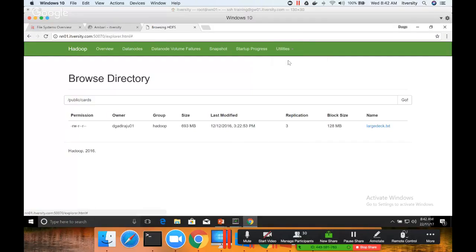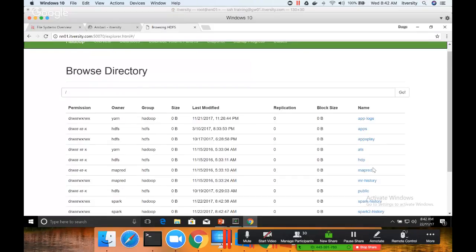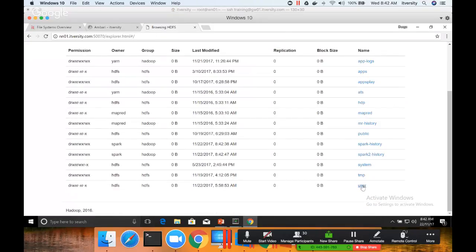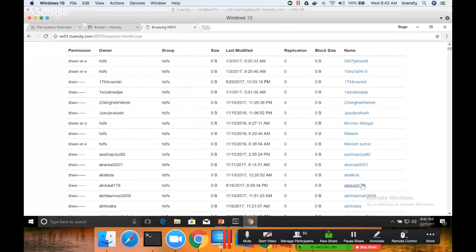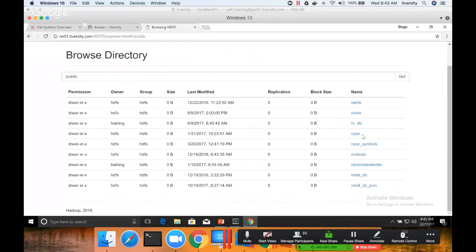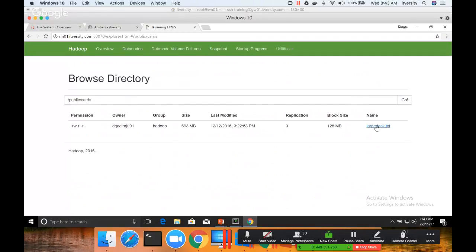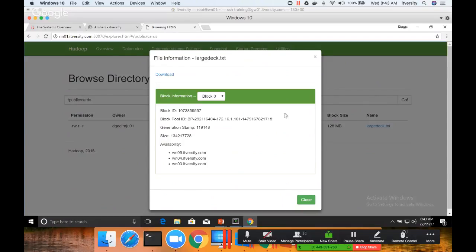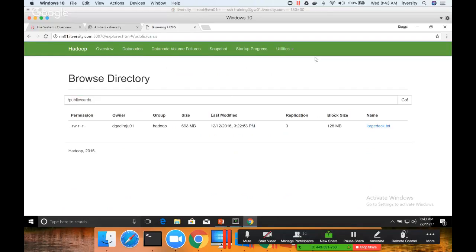But you will not be able to access any other location in user unless you have the read permissions. As I have limited access, most likely you will not be able to get the details from your files. For that, you have to use HDFS FSCK. But if you just want to look into the files that are in public, you can go to public cards and check how the files are stored in HDFS. Okay, so that being said, that wraps up HDFS.